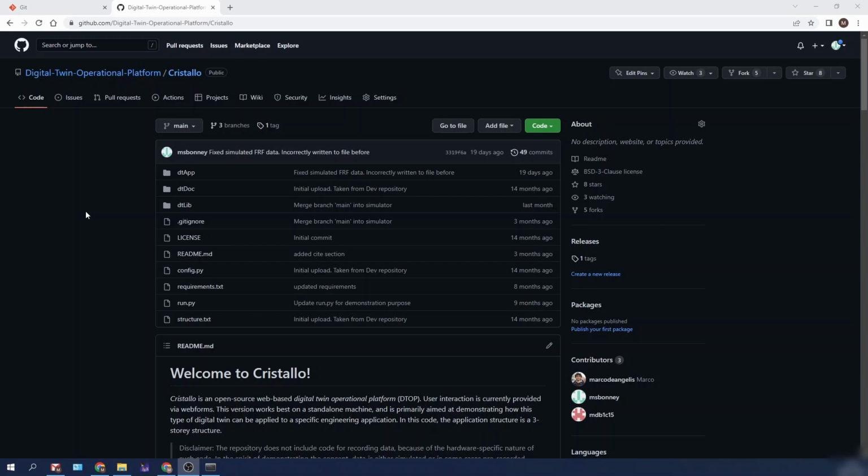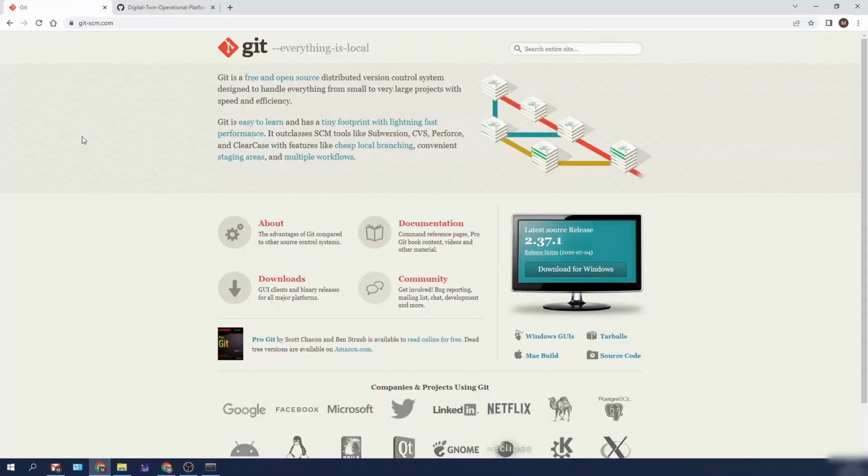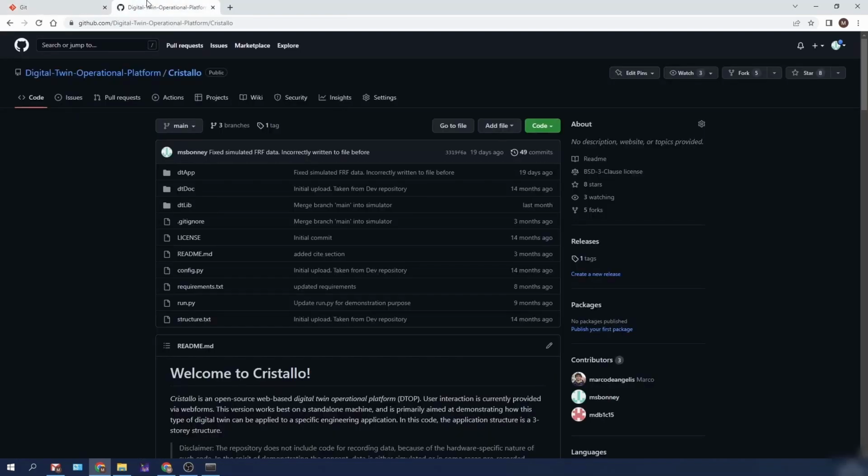First, you'll need an installation of Python, which you can find fairly easily. And the other one is Git. Git is our version control and distribution software that we use. It's open source, it's free, and it's able to make sure that all changes are being tracked and accounted for. Once you have both of those installed, the first thing we need to do is download DTOP-Cristallo.